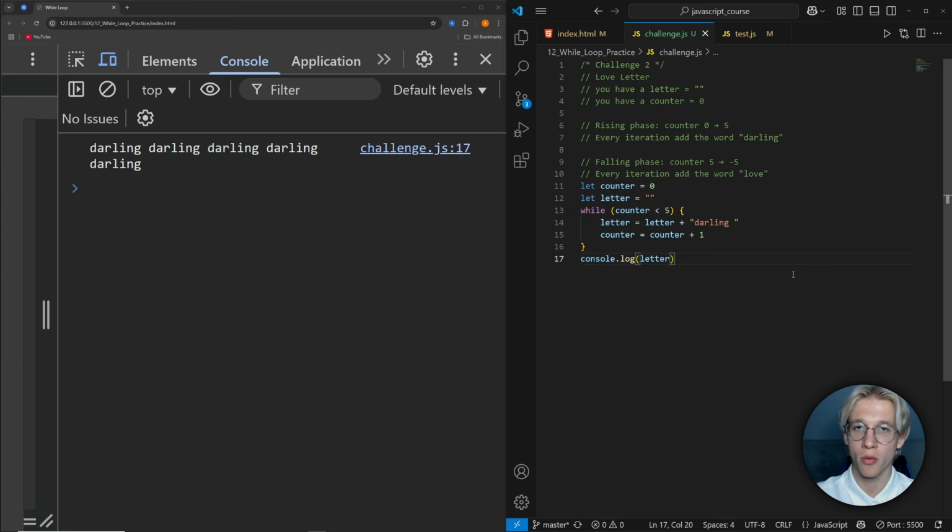So I will start with another while loop. Again, we have the parentheses. Let's think about the condition that we should write there. So our falling phase goes until our counter reaches the number -5. So I might write that counter is more than -5. Then I will start the body from the keyword break.